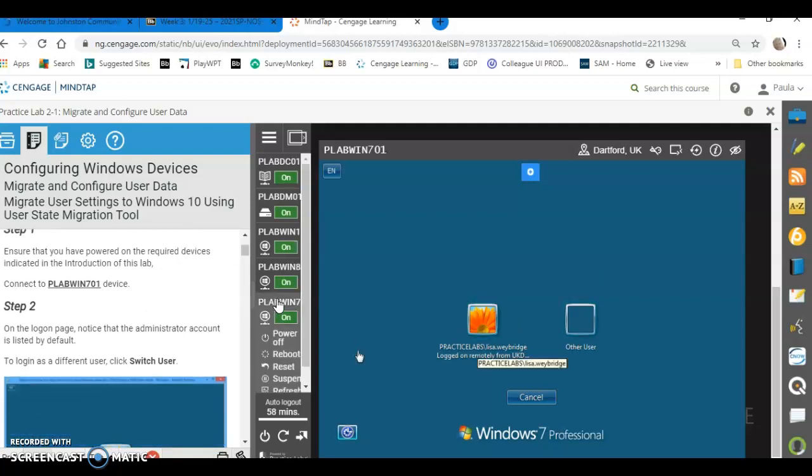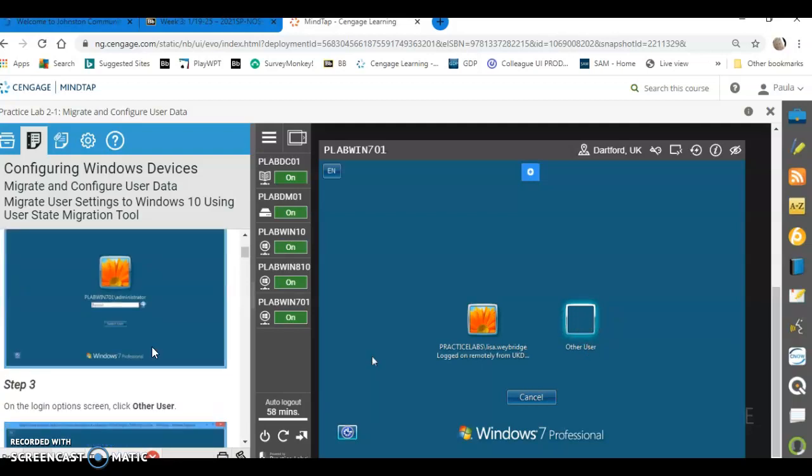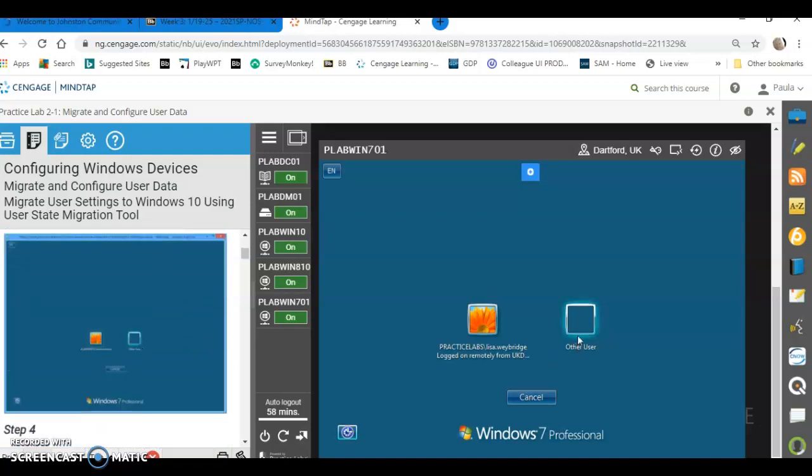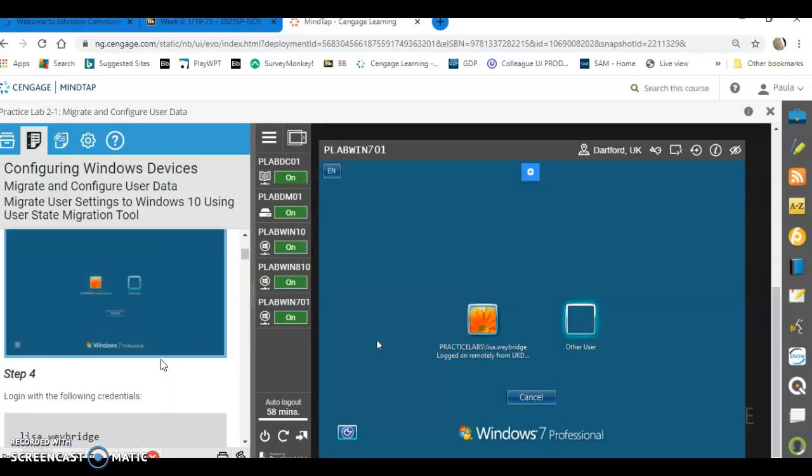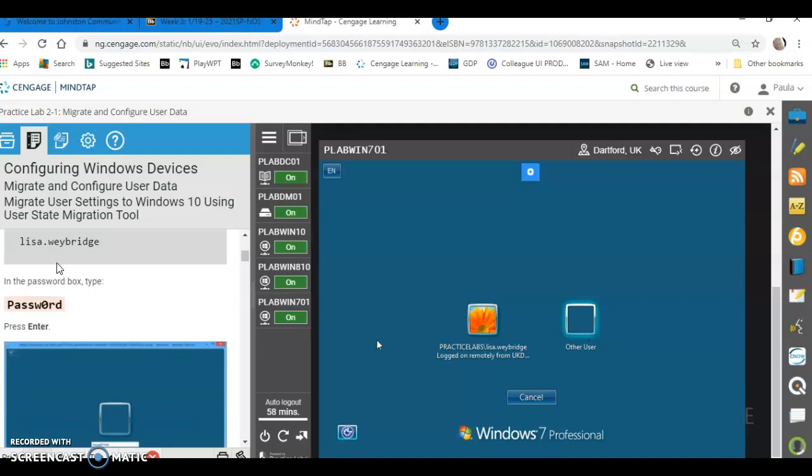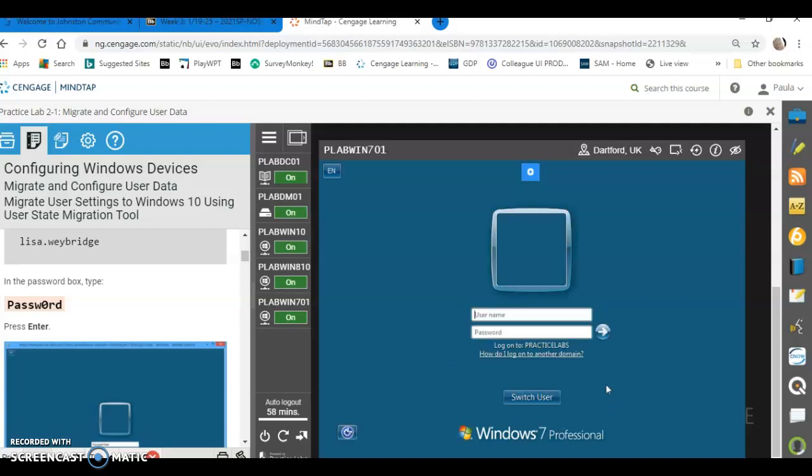Okay, so when I clicked on this server, the administrator account was already up there, and then there was a switch user here, which is what I did. And then you go in and click on other user right here, and that's when you enter the Lisa Waybridge and password. So I'm not sure if that's what you're referring to or not.